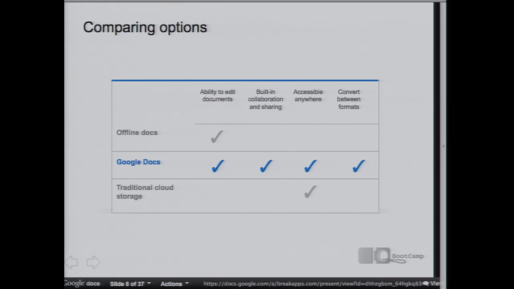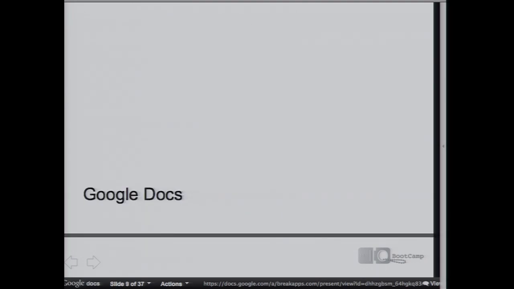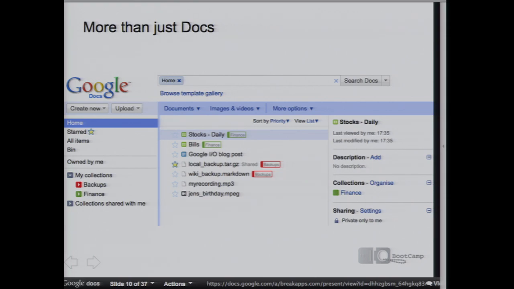But Google Docs actually does a lot of these things. So it fits the use case of a cloud storage platform because it does all of these things and also gives you cloud services to act on your data. Going into Google Docs in a little bit more detail, this is your Google Documents list.